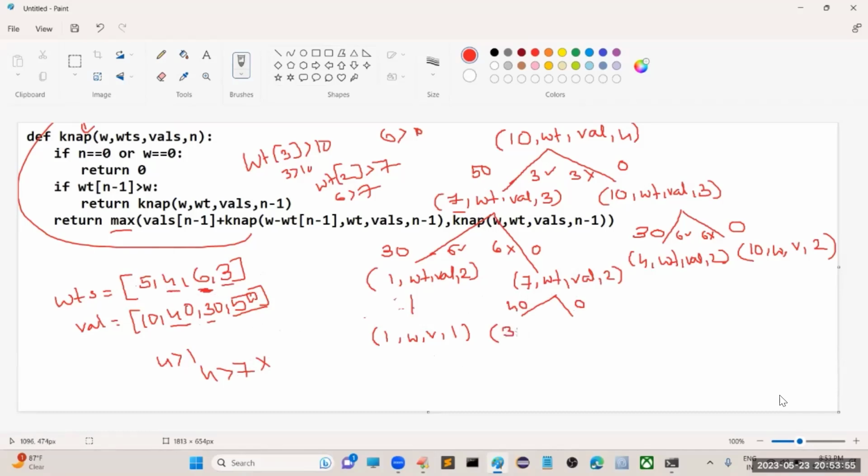That means you will get 3 and W array, value array, and your n will become 1. So here that weight will be 7. Values we are passing, weights we are passing, and your n value will become 1.